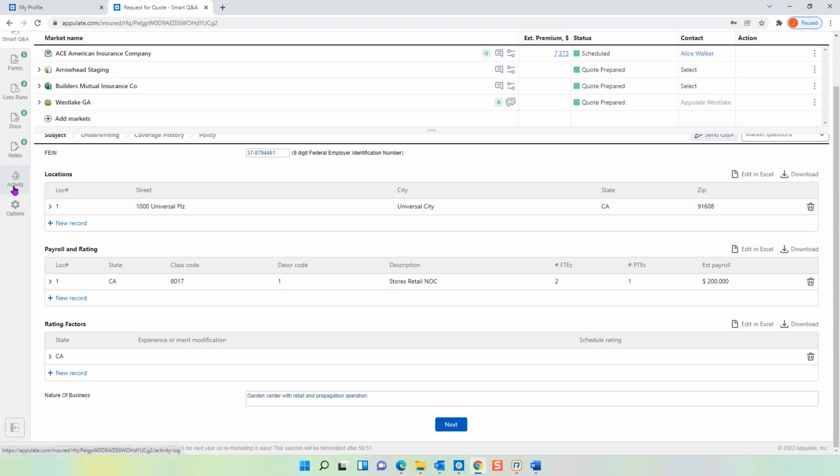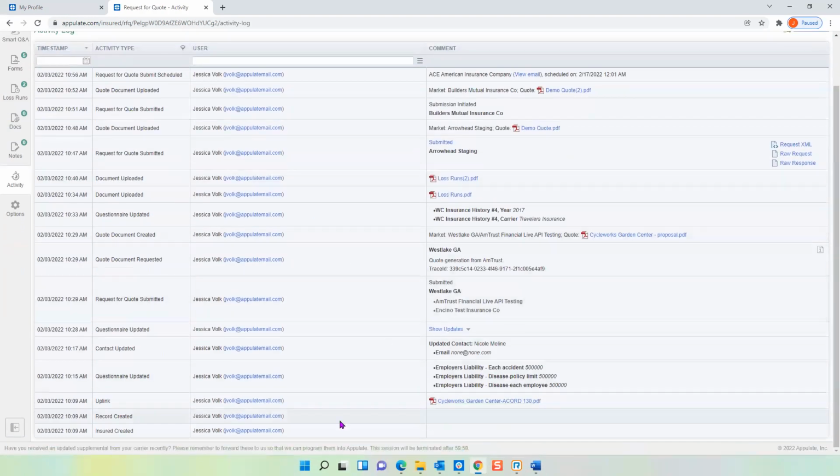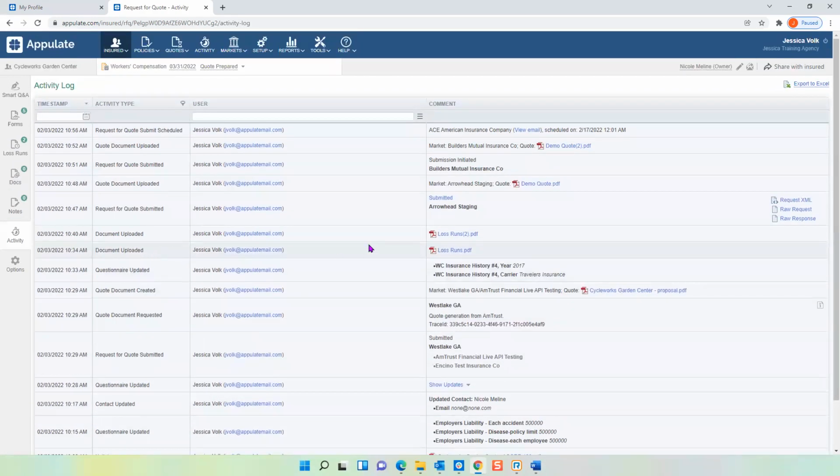Another place I like to show people is this activity section right here. Not only is this a time-stamped log of everything you've done so far regarding this submission, you can see that the last activity is the scheduling of my email. So when I get into the office on the 17th, let's say I get in at 8 o'clock in the morning, I log into Appellate, there will be a new activity in here: the sending of my email submission to ACE. So I don't have to come back and revisit this account. I was able to just schedule it and Appellate sends it out for me.